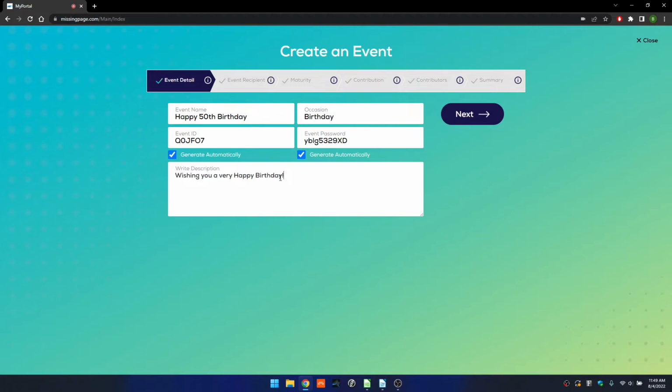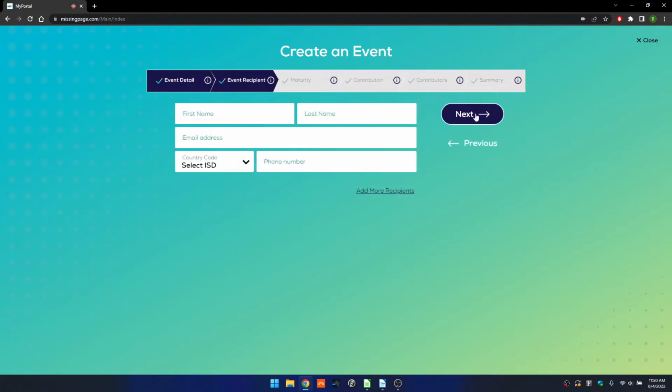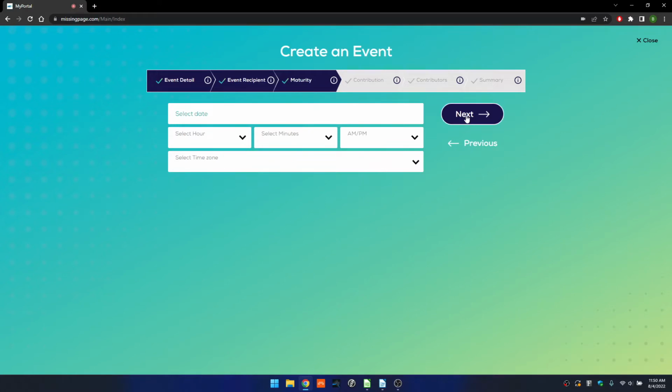At this point, we can click on Next, and on the Recipients tab, we can list the contact information for our recipient, and we have the option of using an email address or phone number or both for notification about the event. Note that we have the option to add additional recipients if we'd like by clicking on the link below here. Let's click on Next, and we are taken to the Maturity tab.